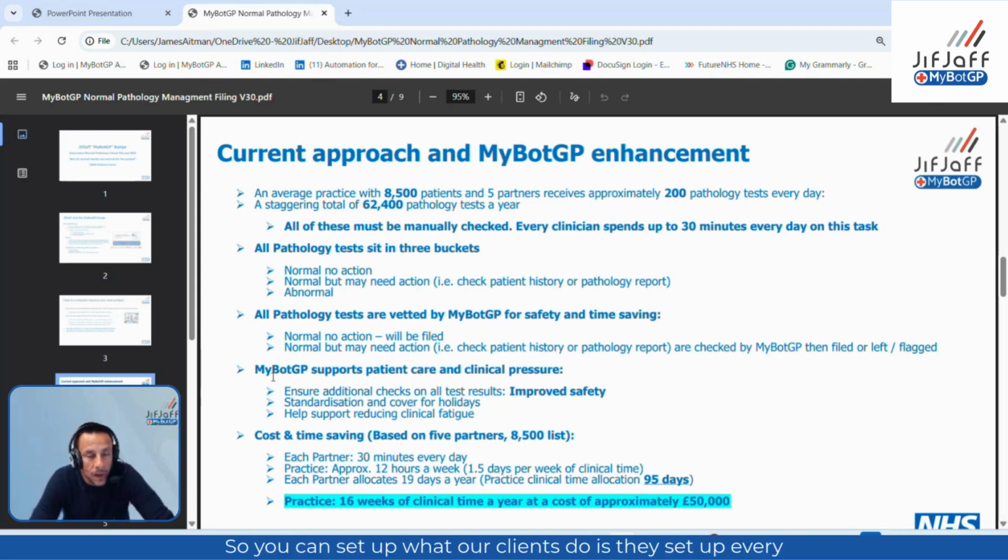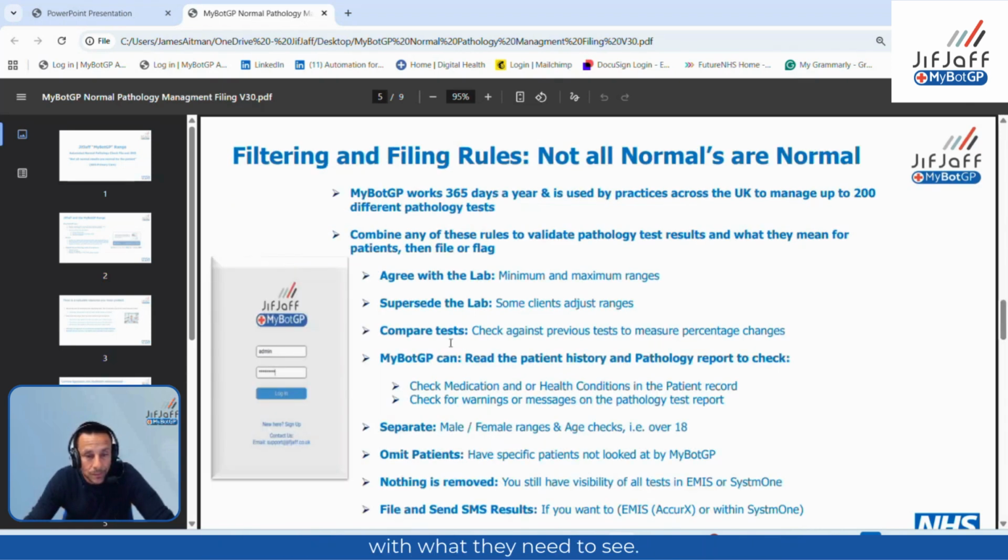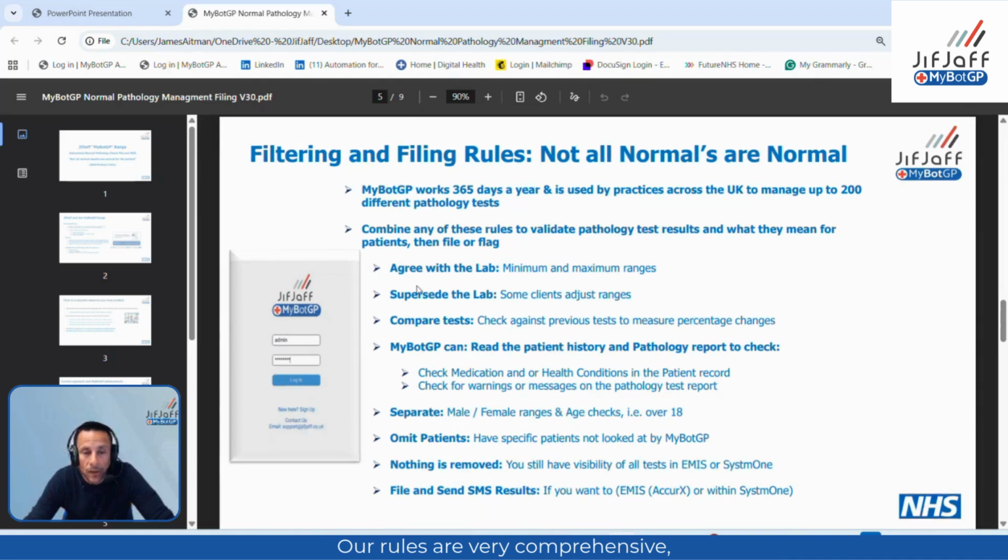So what our clients do is they set up every permutation of every additional check they can possibly think of and turn it on and let it run in the background to ensure that they're presented with what they need to see. Our rules are very comprehensive, self-configurable. You can log in and out, change them at will.